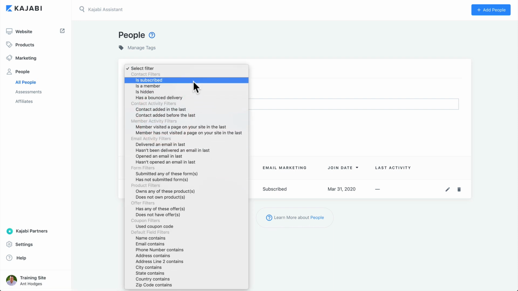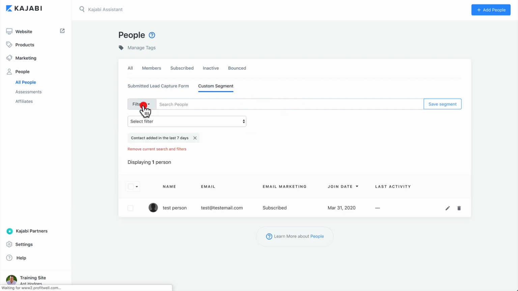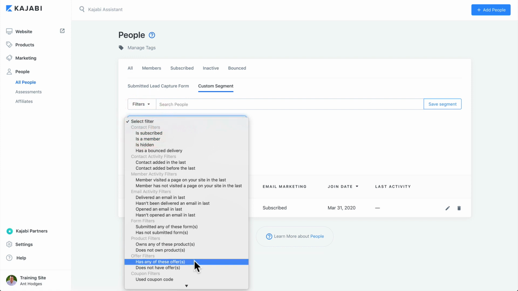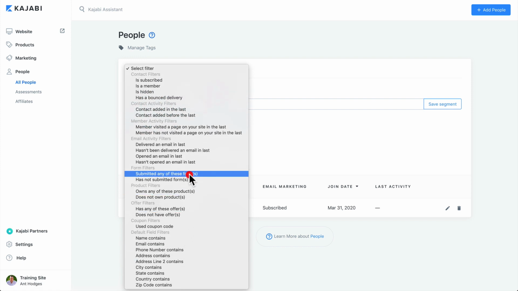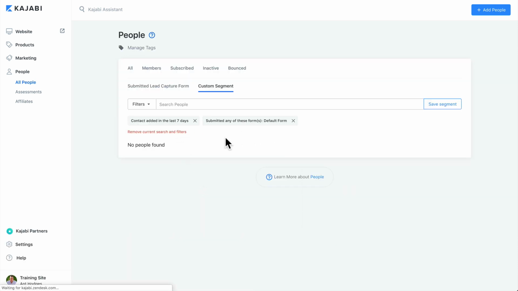So for instance, if a contact is subscribed, a member, hidden, bounced, delivery, if a contact is added in the list, added before, added in the last. So for instance, I could say 60 days. So I could see how many people were added in the last 60 days. If I wanted to, I could say how many people were added in the last 7 days and click apply. But also, I can then choose a secondary filter to say submitted any of these forms, choose my form, and apply. And I've applied a secondary filter. So I can basically say multiple things to be able to create segments, and then I can click save segment.